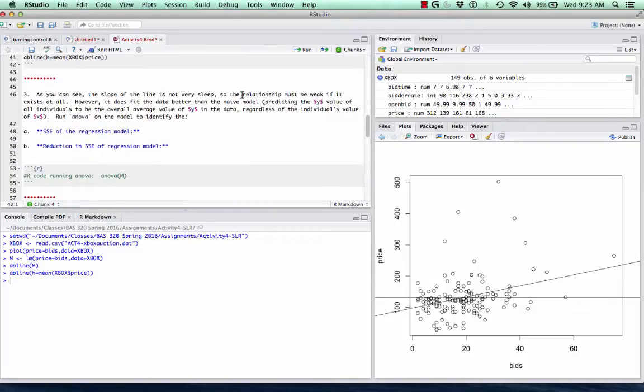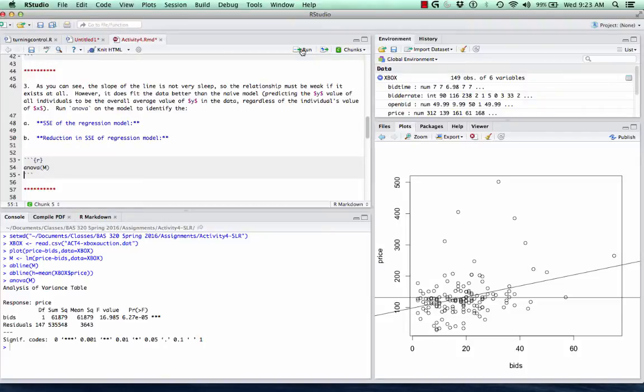So we know the relationship is weak because this line isn't tilting all that much. There's a lot of scatter, but it does fit the data better than the naive model, the flat horizontal line that just says everything is the average price. And we can get an idea for how much better the regression fits the data than the naive model by running the ANOVA command on the model. This will show us the sum of squared errors for the naive model, for the regression model, etc. So I'm going to run ANOVA, and that'll give us the analysis of variance table.